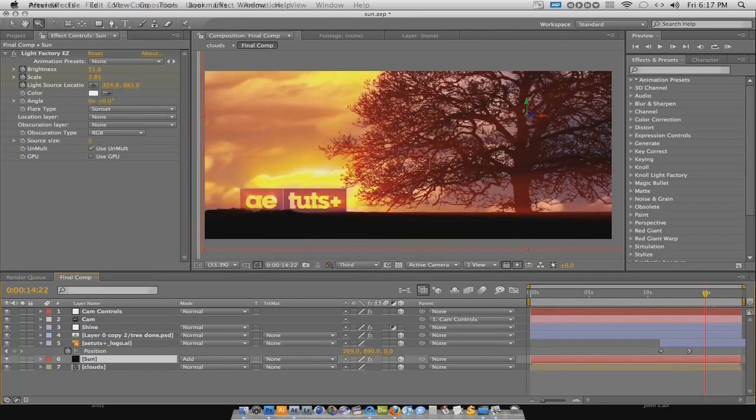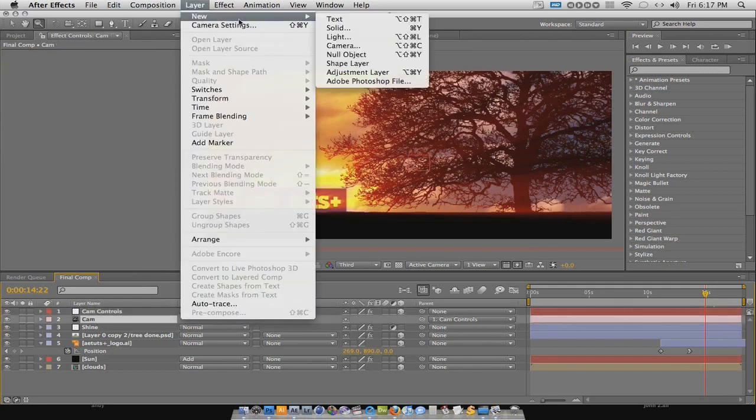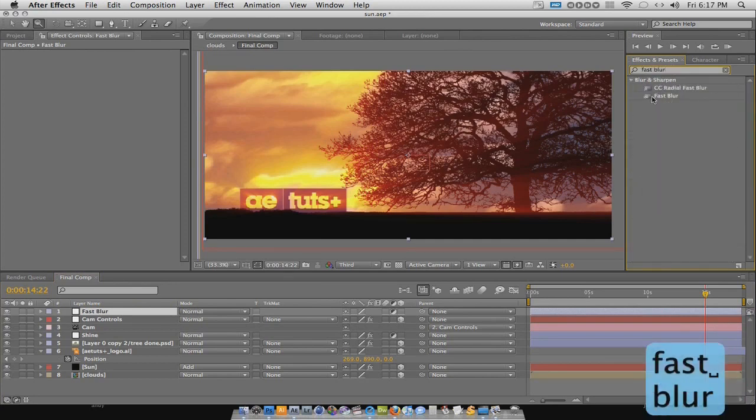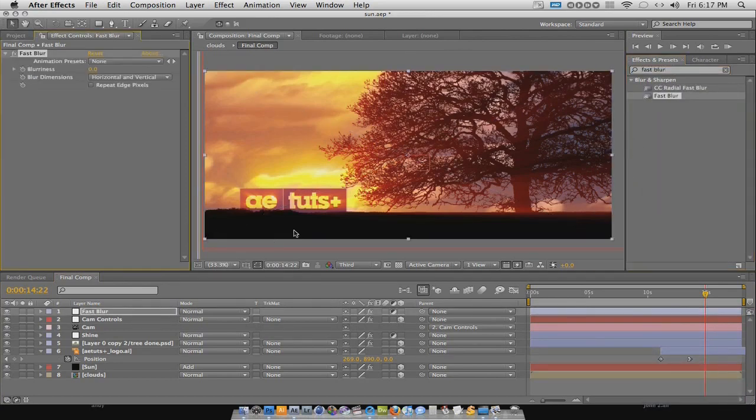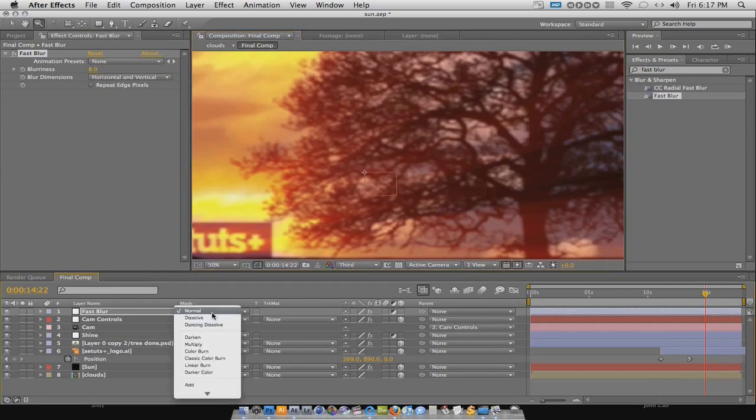Okay, now we will add some adjustment layers to it. So we are going to add an adjustment layer. I'm going to call this fast blur, and we want to apply fast blur to this adjustment layer. Alright, and set it to about 8. Alright, now we see it blurs out a bit. We want to set this mode to overlay.